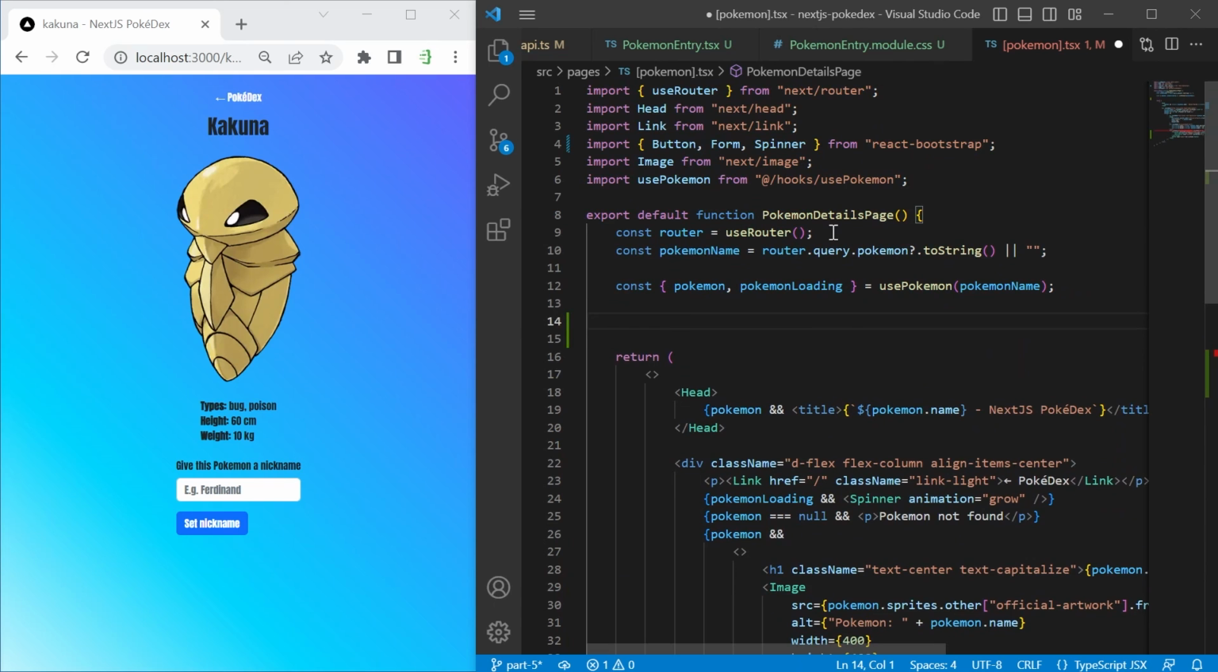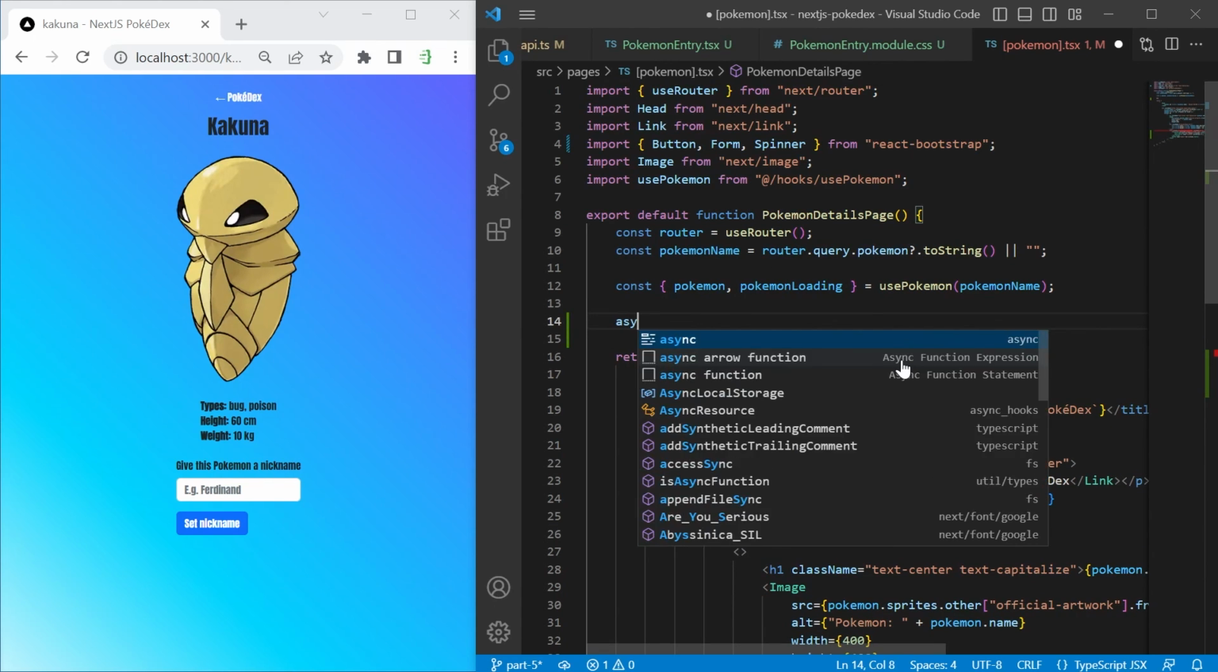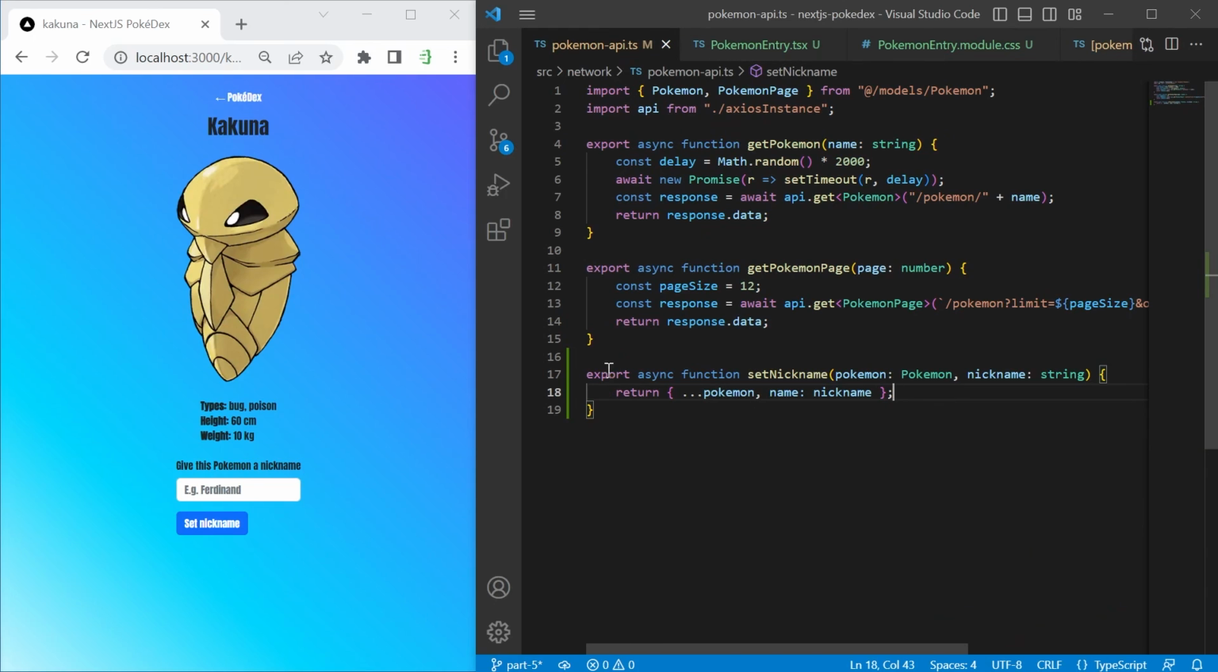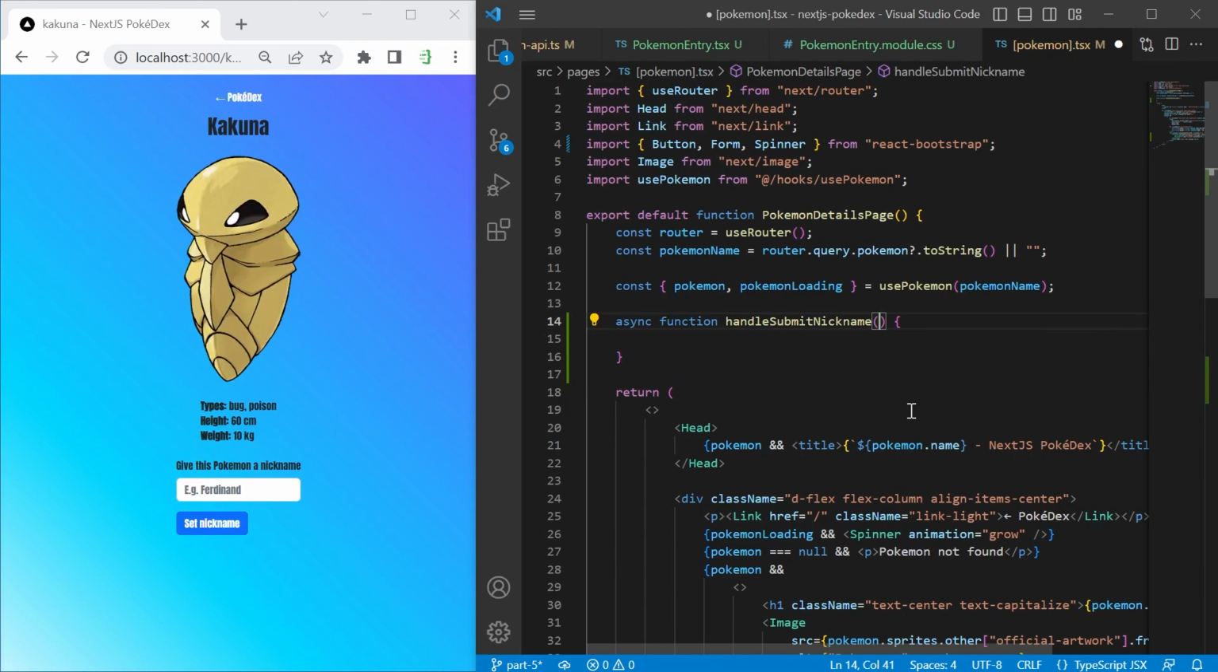So above the return statement, we put an async function with the same name. Async because we pretend that we are making an API request, right? We made this async as well. We don't actually do anything asynchronous in here, but in a real app, this would most likely be async because you want to make a request to a server.